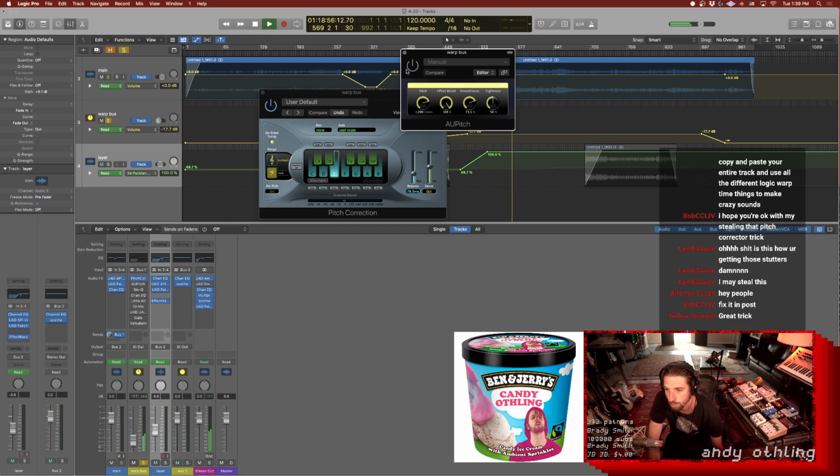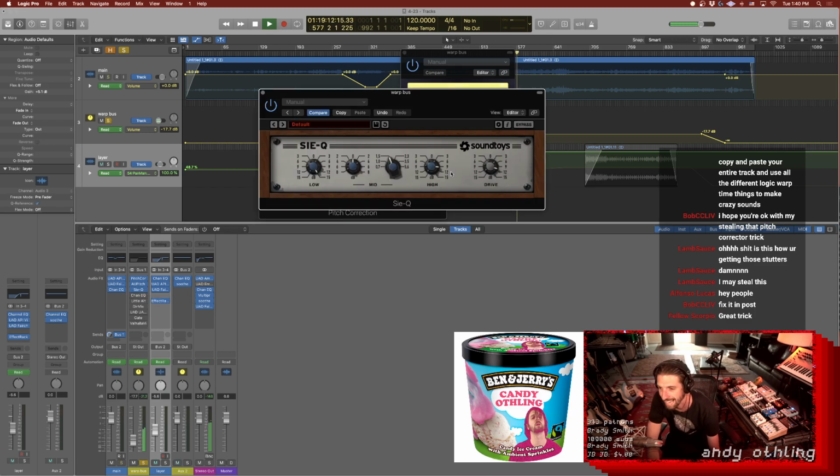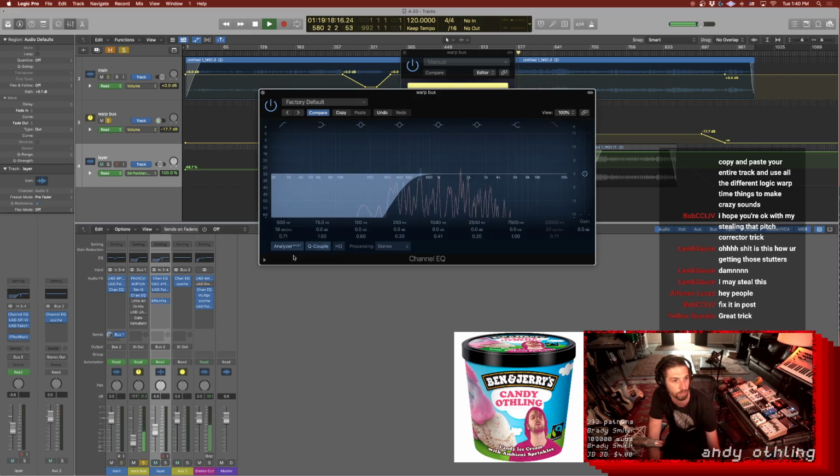We use the old AU pitch plugin to go up an octave. 1200 cents, that's an octave, folks. And then what do we do? We use the SoundToys PsyQ to make it sound all crunchy and stuff like this. Like that. And then what do we do? We put a channel EQ on it. We take out the lows. We took out all the low frequencies.